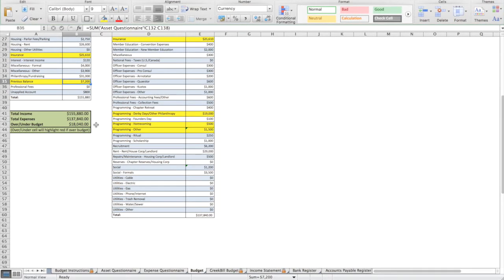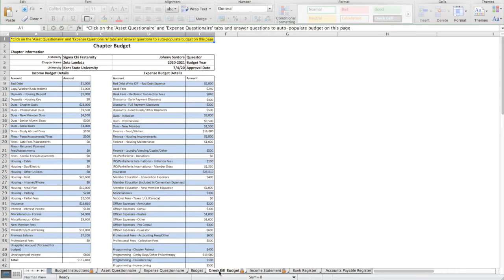If you use Greek Bill, you'll want to click on the worksheet labeled Greek Bill Budget. This budget has all of the same information that we just looked at. The difference is that the income budget details and the expense budget details follow the same formatting you will find in the budgeting module within Greek Bill. If you have Greek Bill, this is the budget template you will want to use.